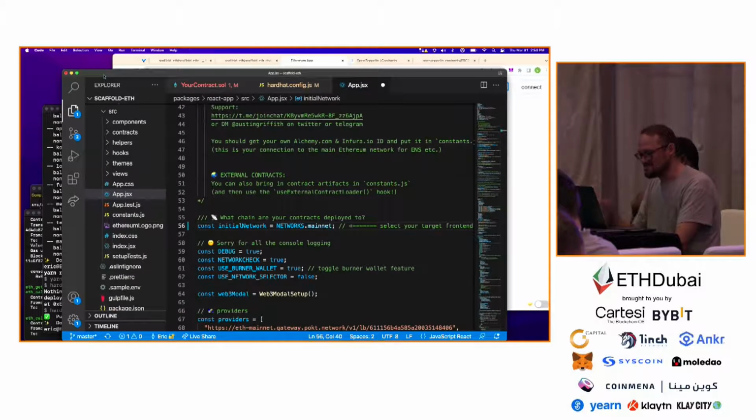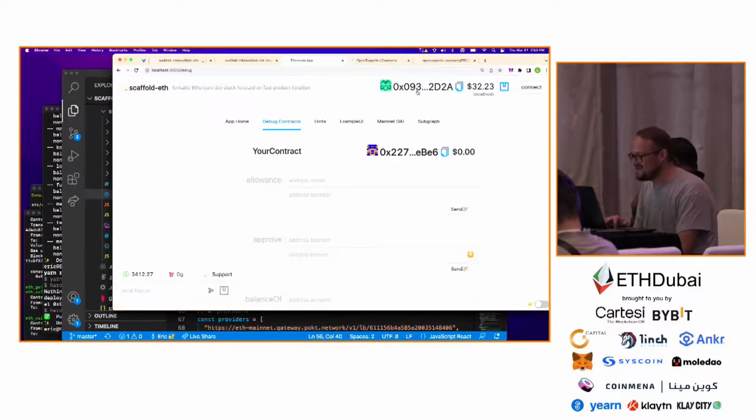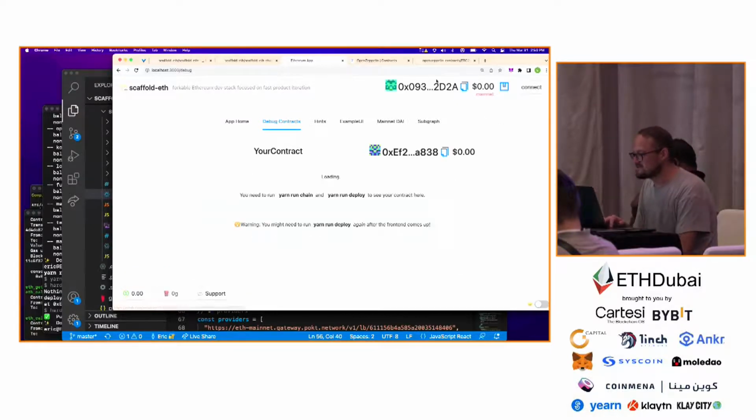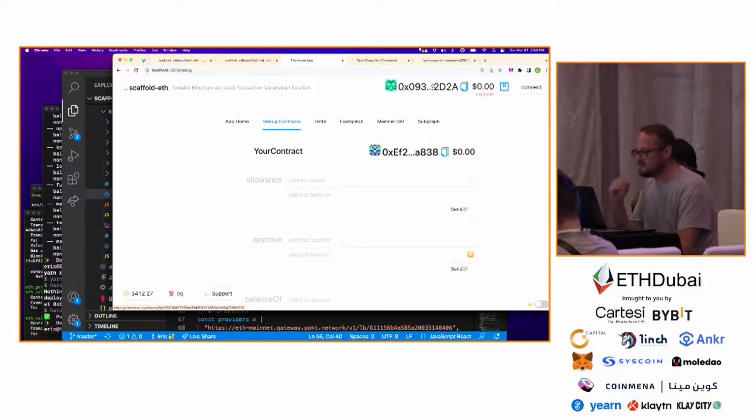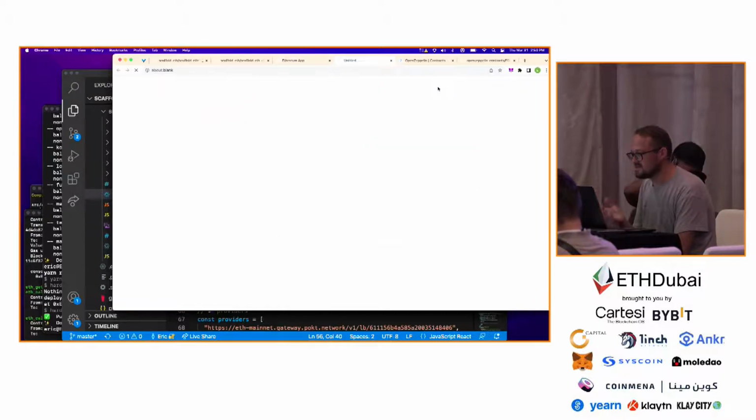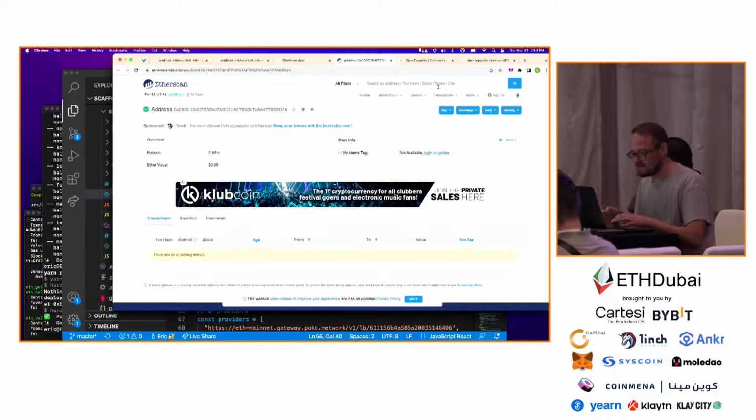If I were to switch to Optimism or something here and hit save, it's going to go to mainnet, and nothing's going to change because it was already going to mainnet. But if I were to set this to Optimism or Arbitrum or Polygon, and then I were to click this, it would take me to the Polygon Block Explorer.